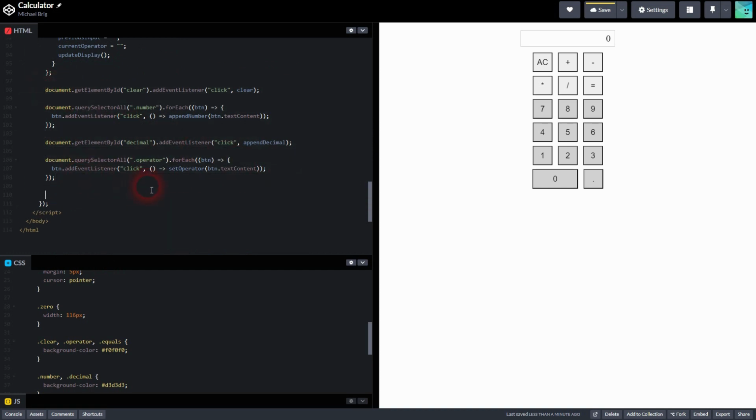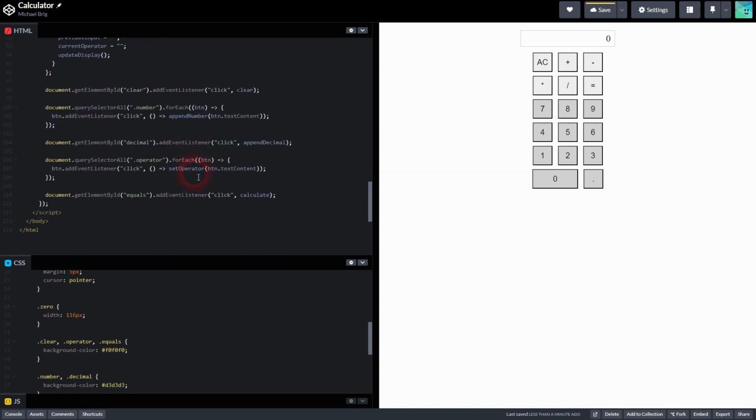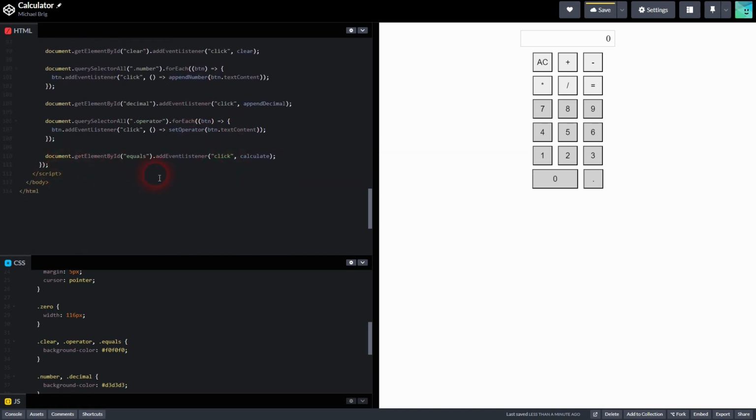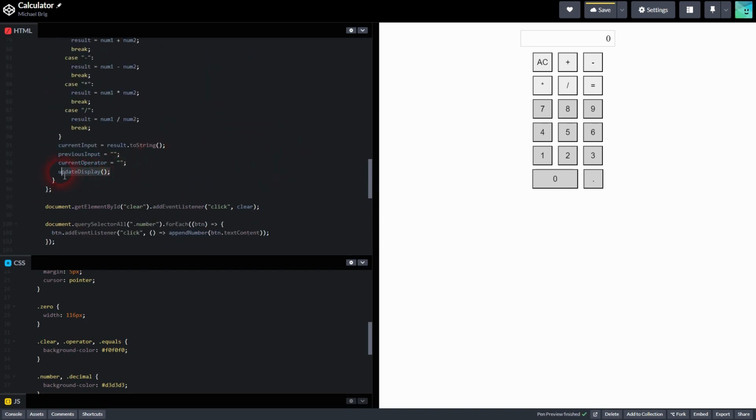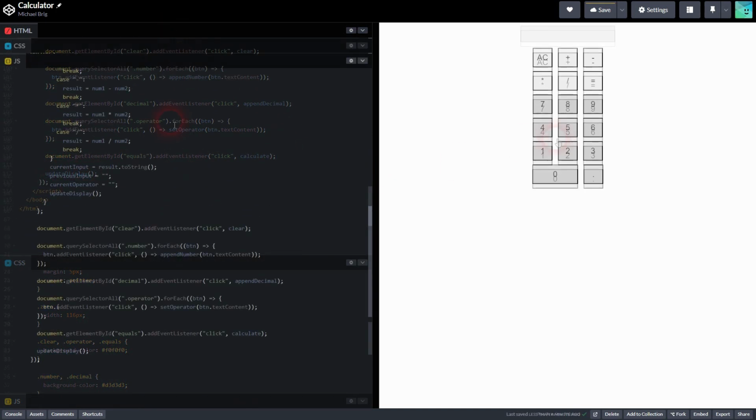And this is what we use now. In this case, the element by ID is equals. So when we click on equals, our calculate function should be called right here. And finally, don't forget to update the display. And this should be it.